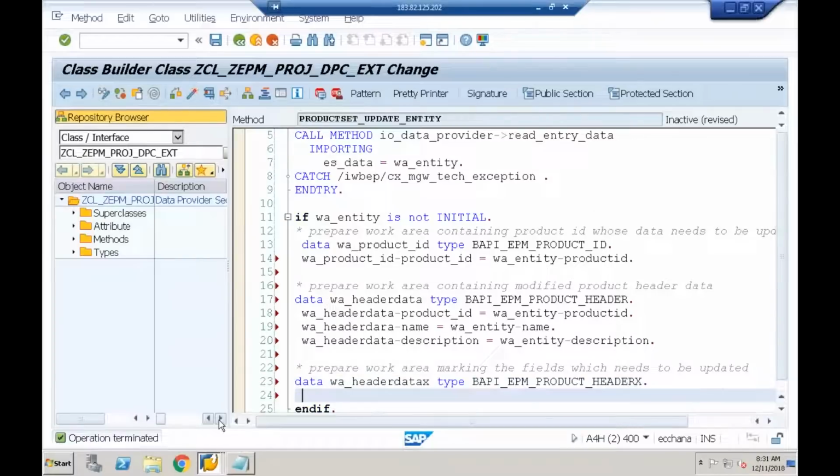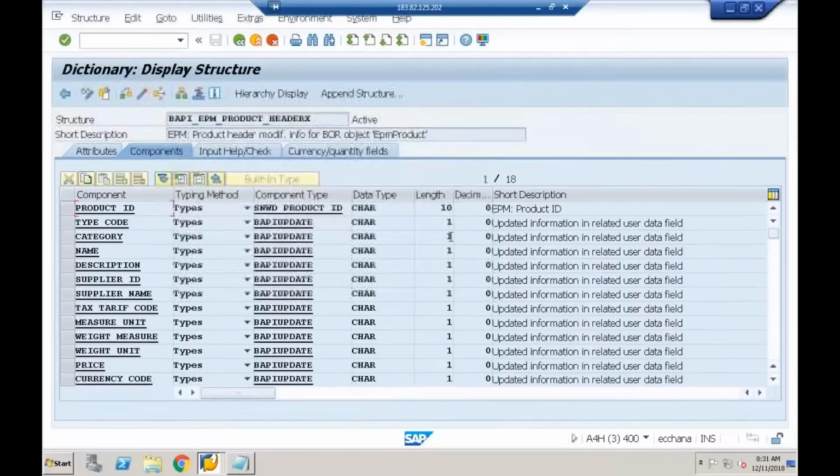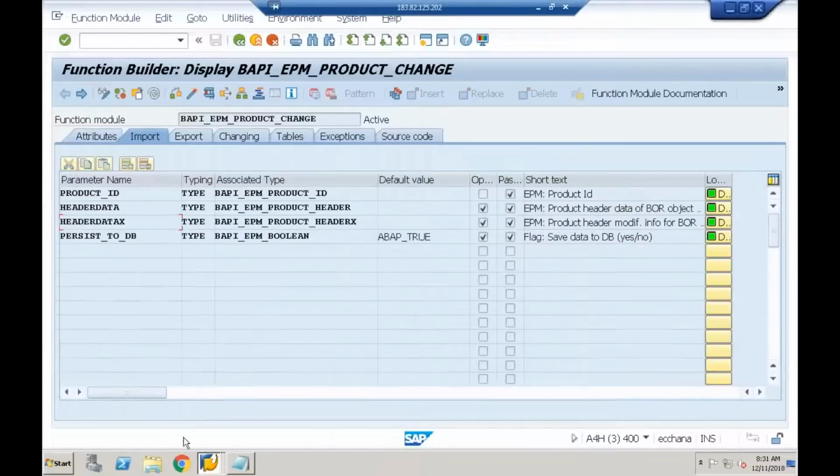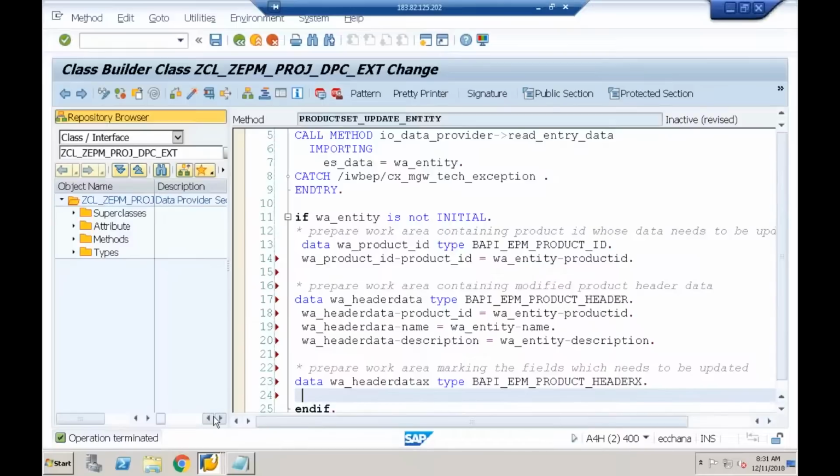Done. So I'll say, in this parameter also, you must pass the product ID, which is character of 10. The rest of the fields are what? Character of 1. So I need to pass the product ID, and other fields whichever you are modifying should be marked to X. So W_header_data_X, header data X hyphen product_ID is equal to W_entity hyphen product ID.